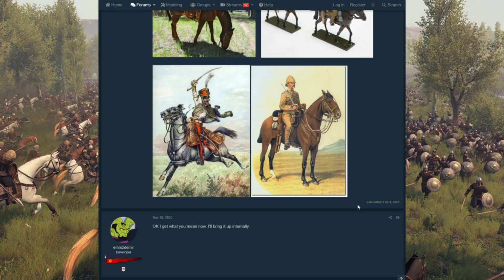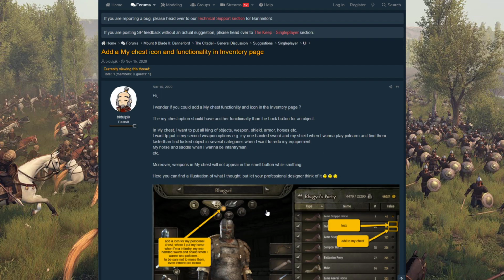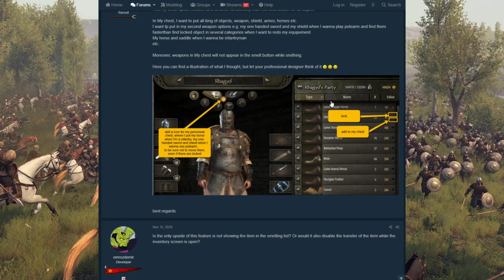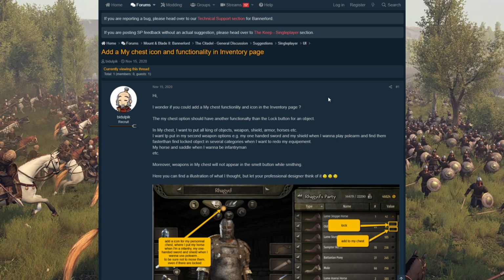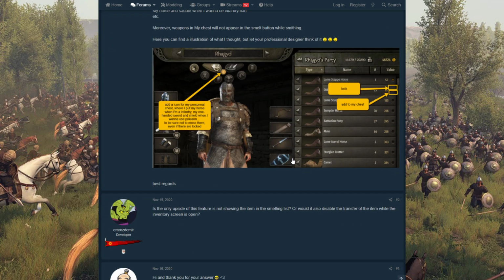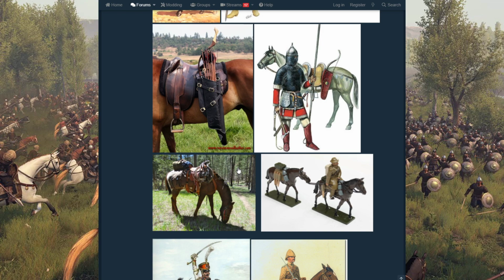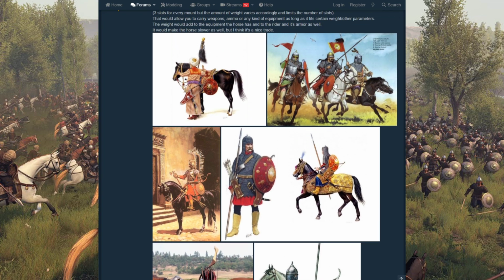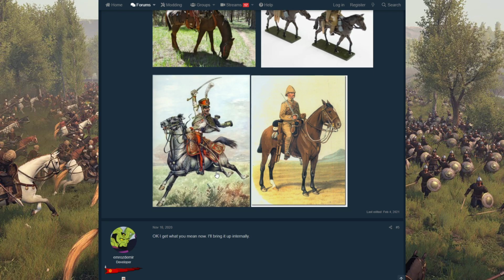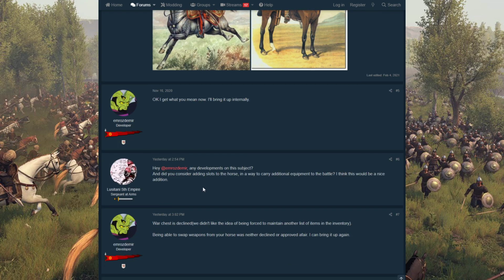Now, lastly, we have an update to this thread. It came out a long time ago. Pretty much an add my chest icon and functionality in the inventory screen. It's something about carrying a chest with you, where you can have stuff in there. See, add to my chest, you can lock it, and you can add certain items to that chest. For example, as you can see, like this little backpack, they're carrying stuff with a little mule in the back, stuff like that, right?